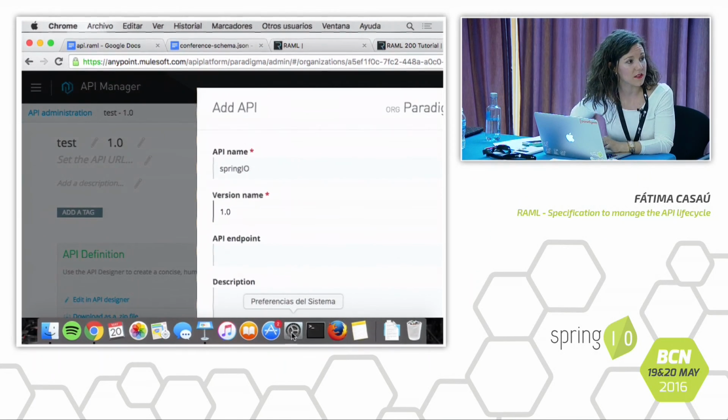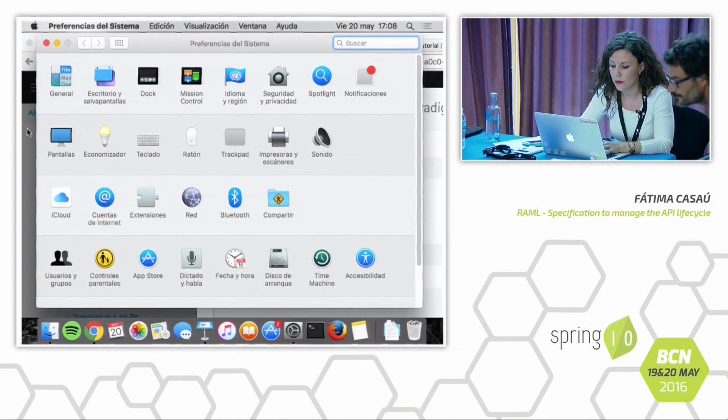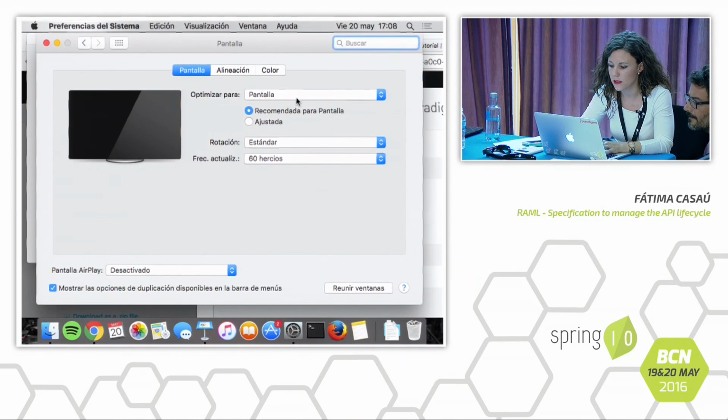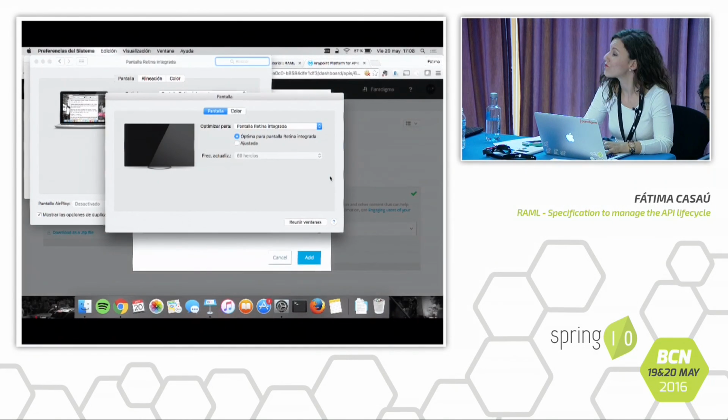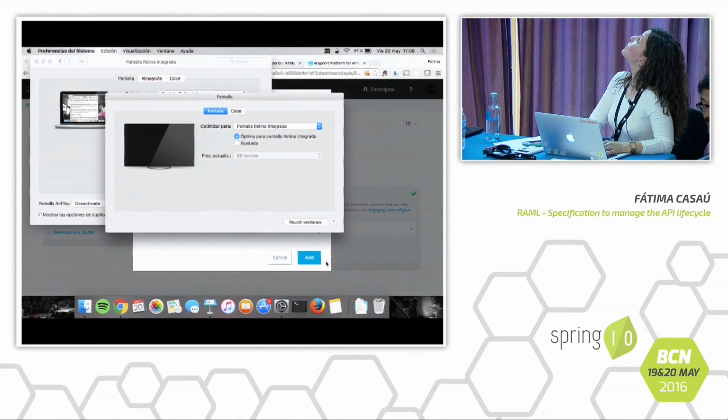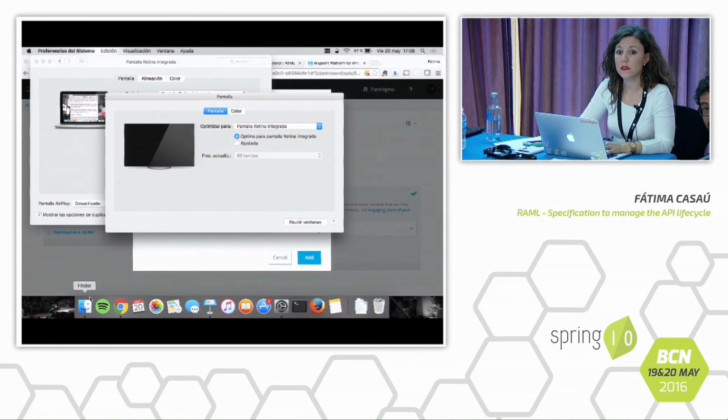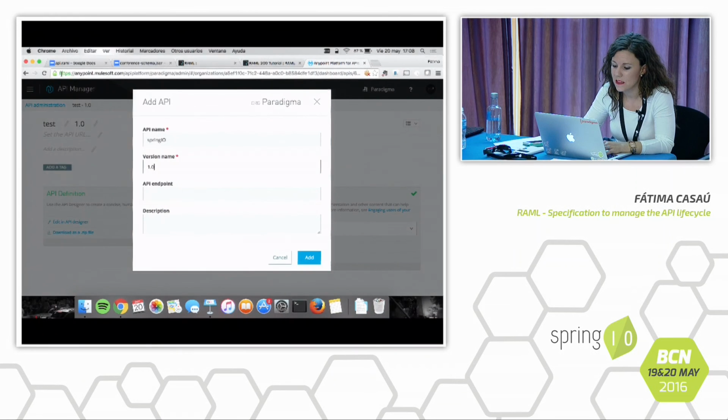Perdona, voy a necesitar cambiar la resolución. Es que no veo la pantalla completa. A ver qué te hace. Hasta que te sale. Sí. No pasa nada. Vale, es que si no, no veo la pantalla. Ya está. ¿Sí? Vale.